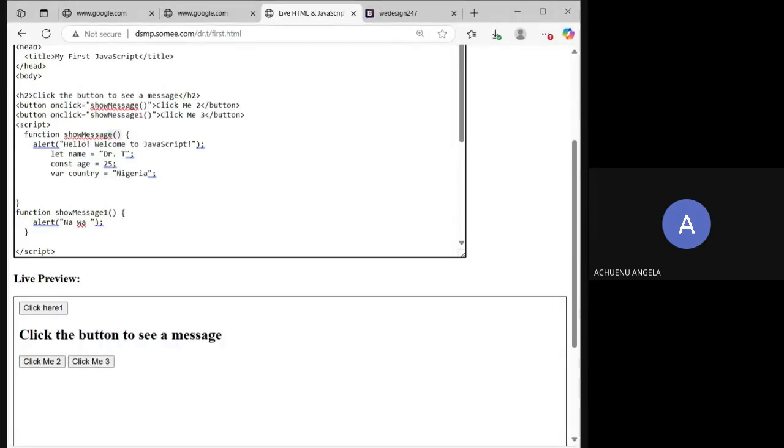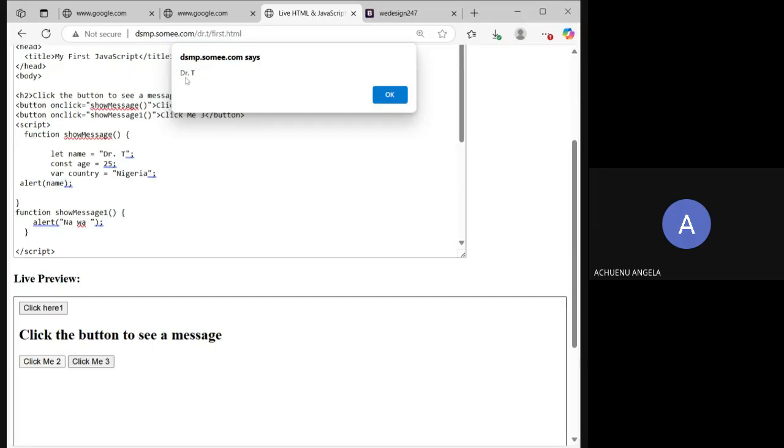Dr. T, age is equals to this and that. Now, instead of this alert equals to hello, I can decide to change the alert to be something else again. So I can say alert name. If we click on this, you see it's giving me Dr. T.